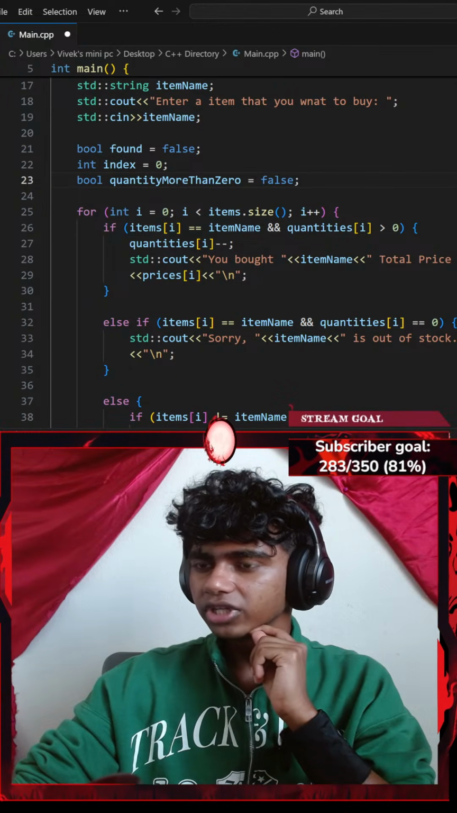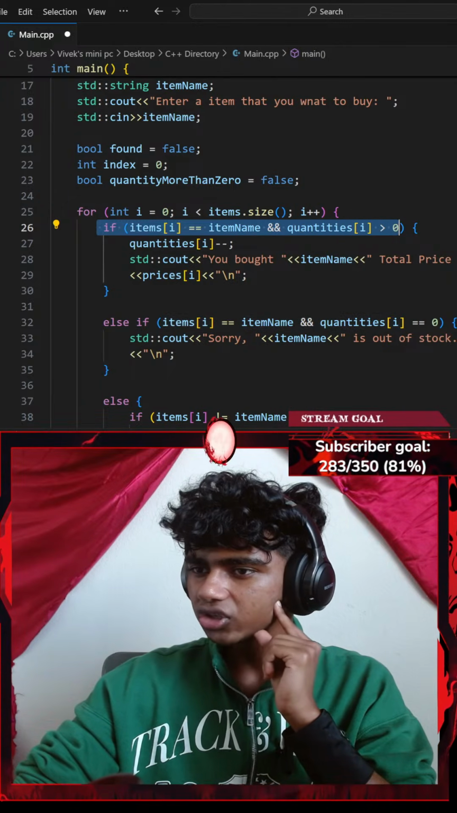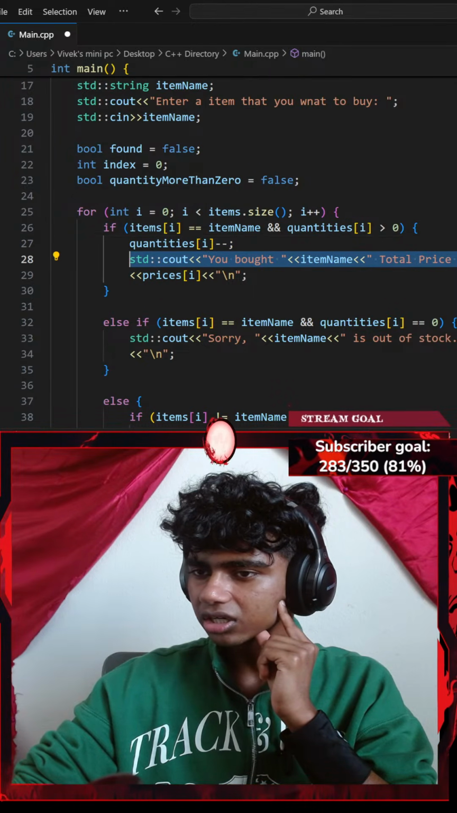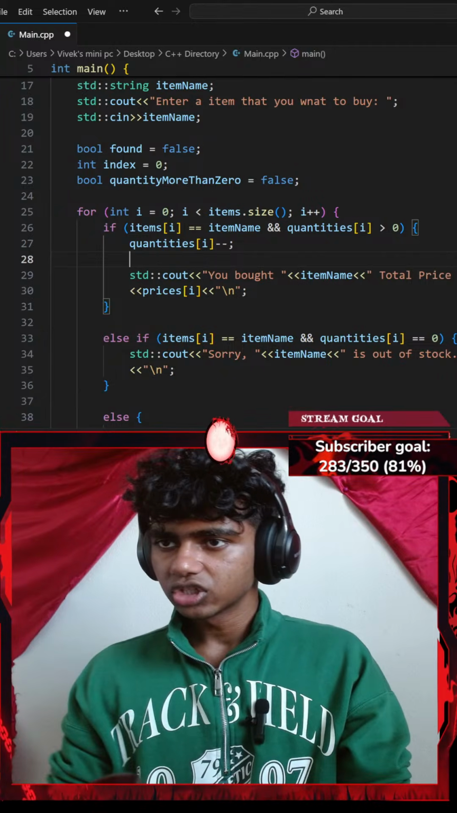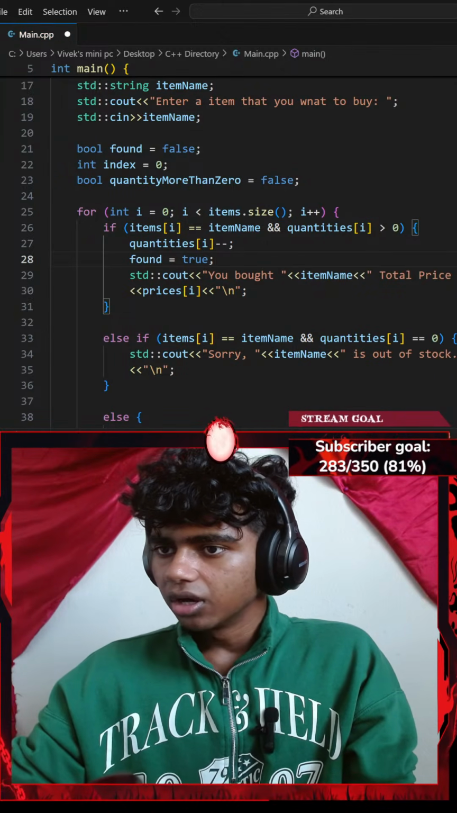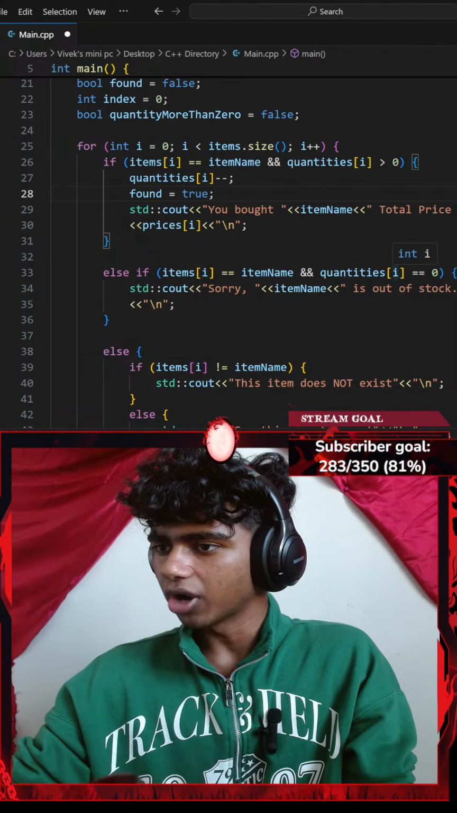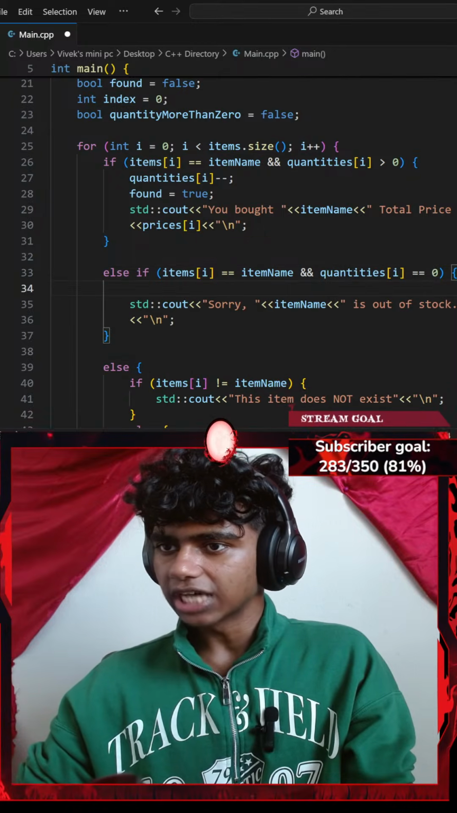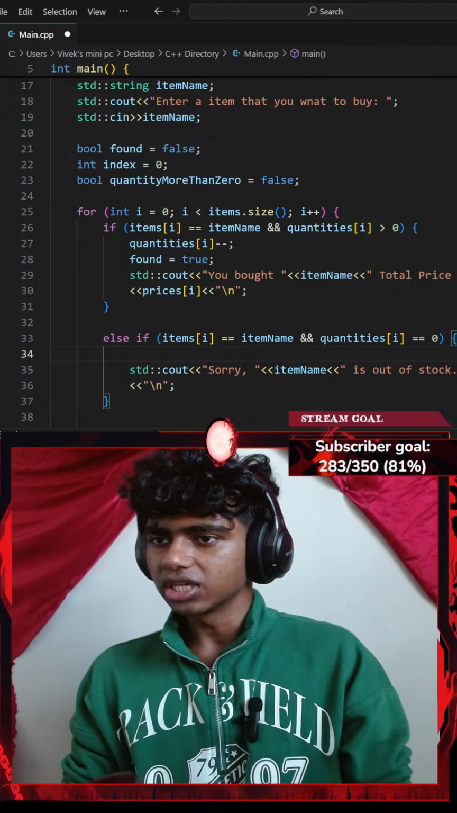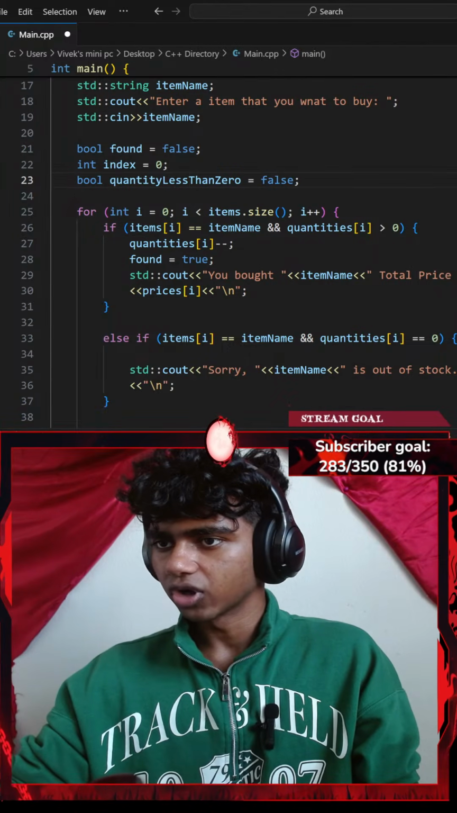Okay, let's see. So boolean quantity, if my items, okay, if that is set to true, I decrease my quantity by 1, and then instead of printing this here, let me go ahead and do something. So I'll go with my found variable. I'll set that equal to true. Okay, else if my items equals item name, item is found but my quantity is not there, I'm gonna go down here and do something. Okay, let's see. I'll go with quantity less than 0, or quantity 0.